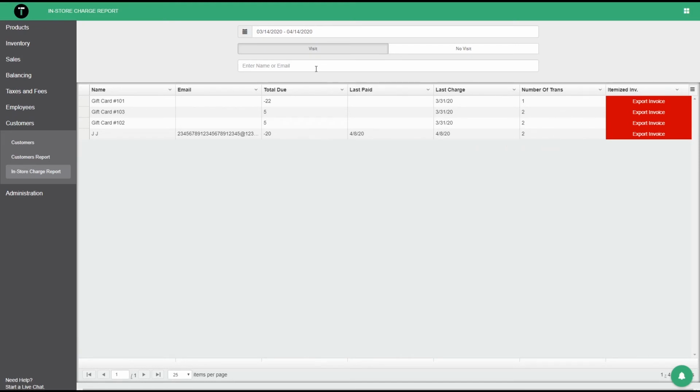And you can also search by entering a name or an email, and you can view the certain customers you want to look at within a time frame. And then you can export their invoice. So you can see exactly what they've bought with their in-store charge, the payments they've made, and if you've made any manual credits to them. You just press export invoice, it'll download, and you can view that invoice for them.